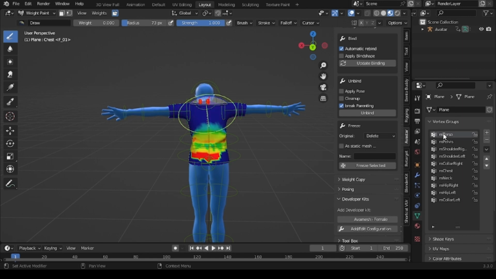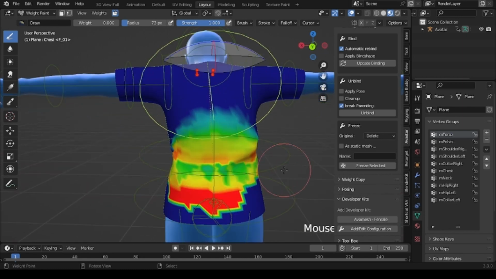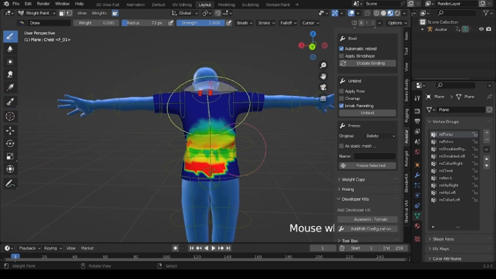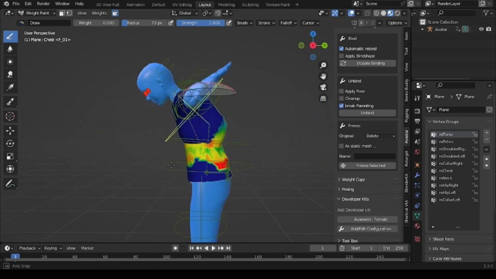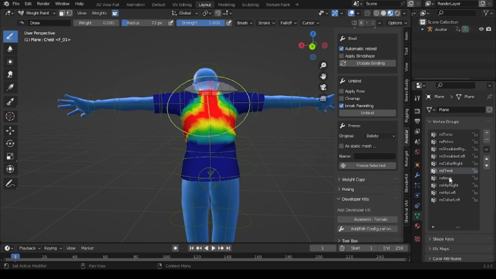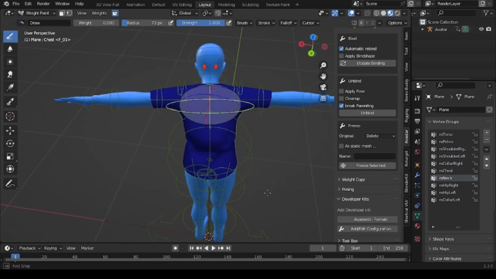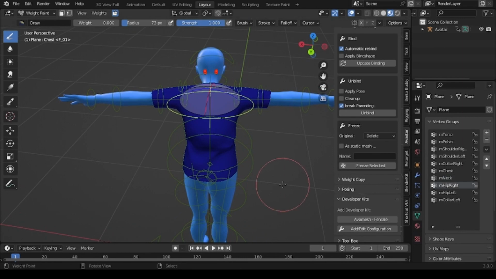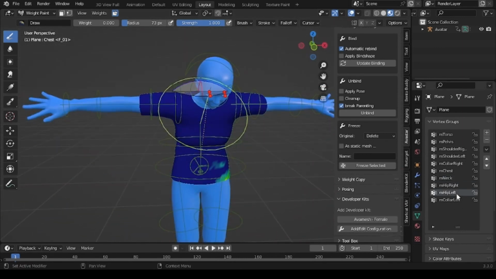I'm going to click on torso. Ooh, that is a whole mess. Y'all see this? You do not want your weights looking like that. So, let's see the pelvis, shoulder, collar, chest, neck. She ain't got no neck. Right hip, left collar.